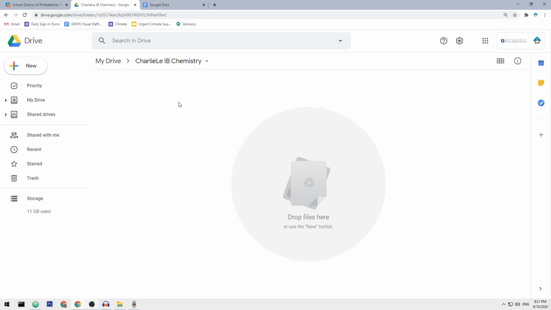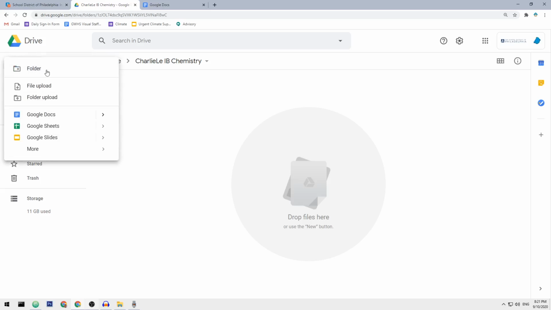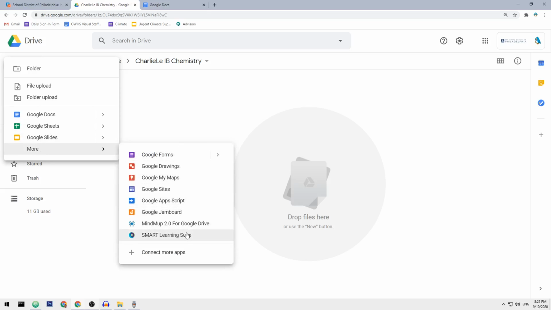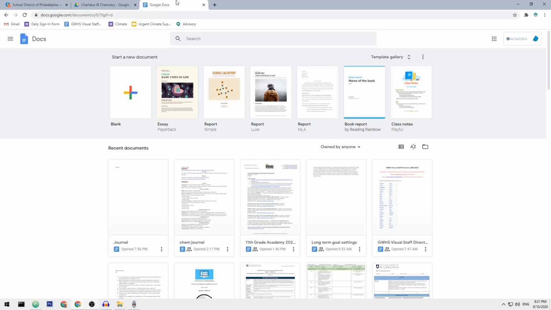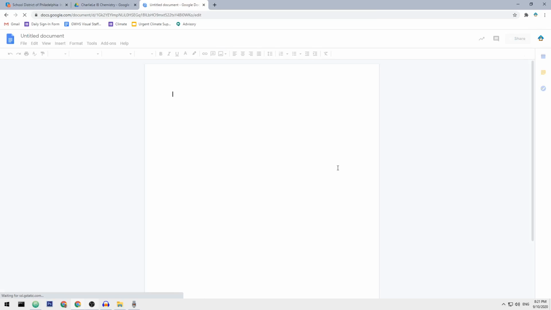And so students can create new files from this folder by clicking the new button over here, and they can create a new Google Doc, a new Google Sheet, Google Slide, and much more, right? If students go to docs.google.com and they click on blank document, it'll create a new Google document, but it won't be inside of a folder.